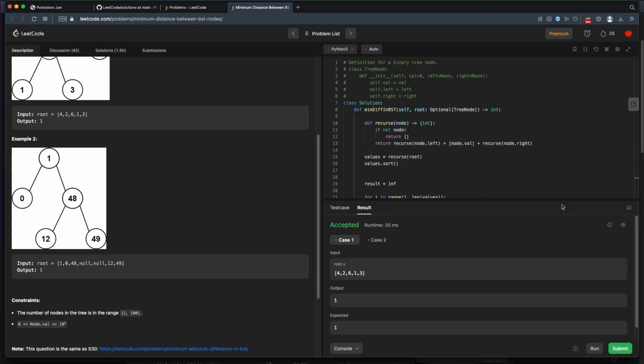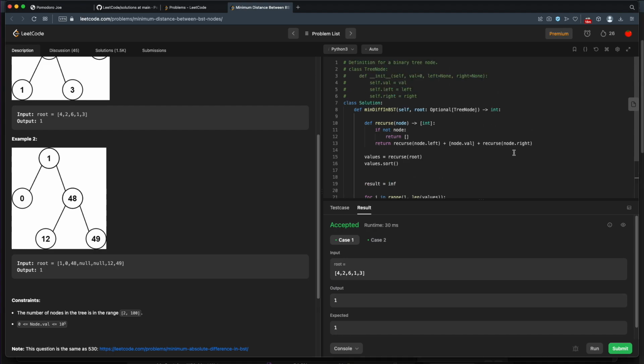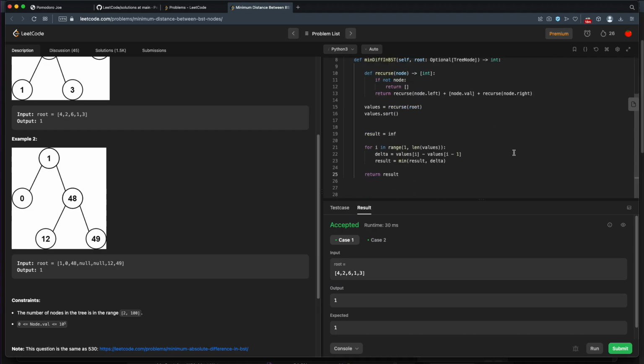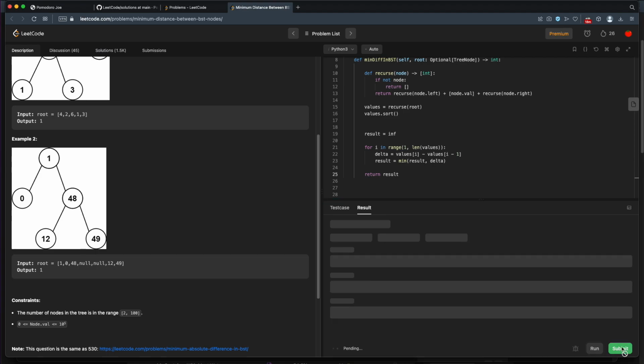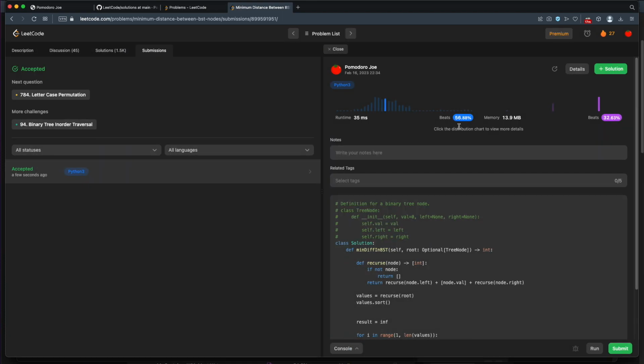Seems to work. All right, shall we give this a shot? Let's give it a shot. Why not? Okay, and we pass. Now we only beat 56% of other algorithms for runtime and 32% for memory. Not too bad. Let's see if we can improve upon this.